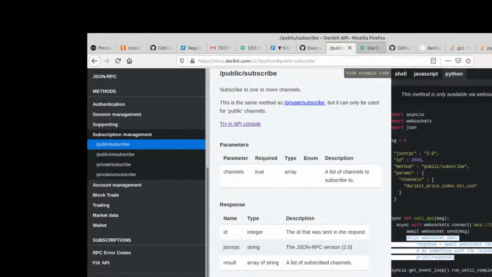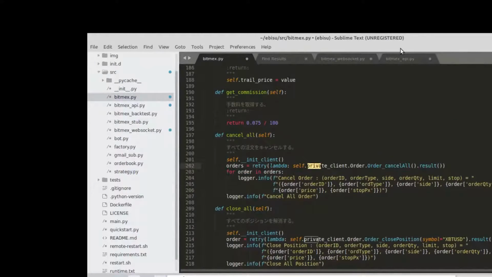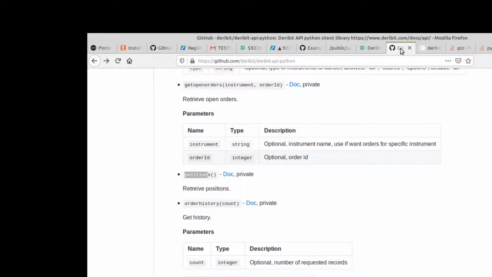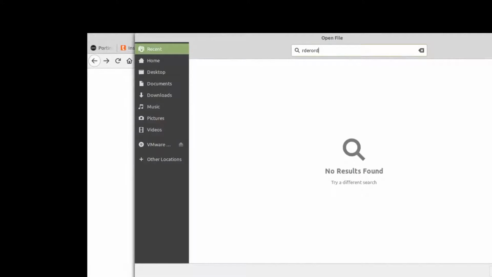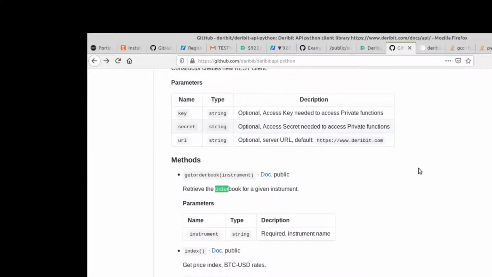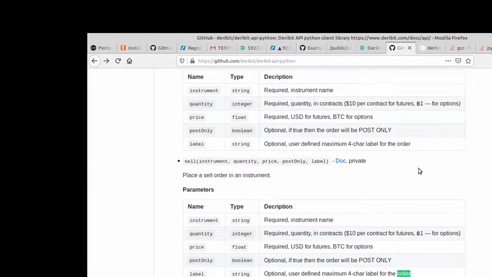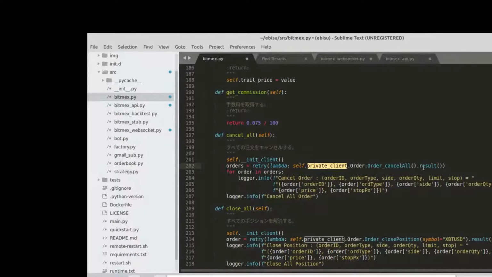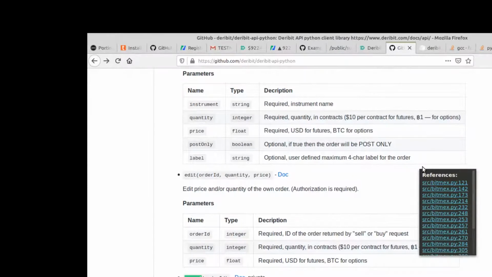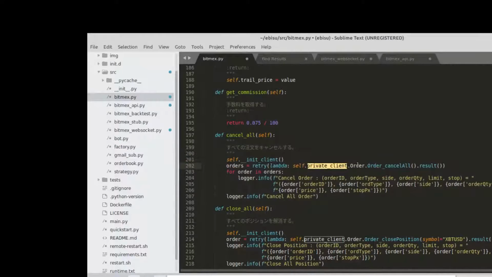What else do I want? I want this, and I want private client. So this is order. What are we doing? Order history, methods, get order book. So actually we won't buy or sell, I guess. So which one is this? This is cancel, actually. Cancel order ID. Cancel all. Private. Cancel all.